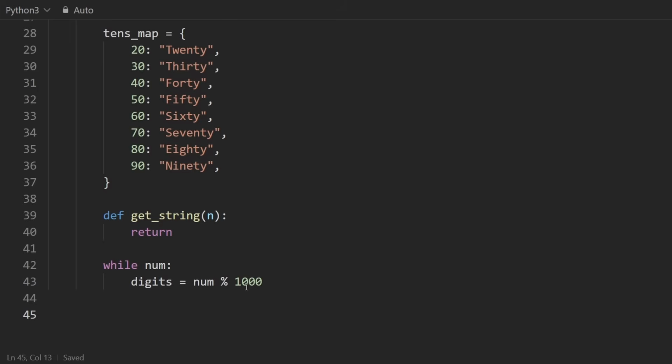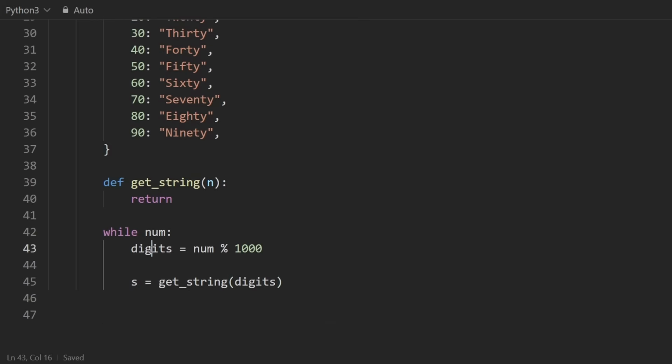And then at some point, we want to do this. We want to obviously call getString on the digits, and then we'll have that string. And then we want to take our digits, and on the next iteration of the loop, we want the next 3 digits. So we can remove digits from this number by dividing it by 1,000. So I'm going to say num is going to be equal to num divided by 1,000.